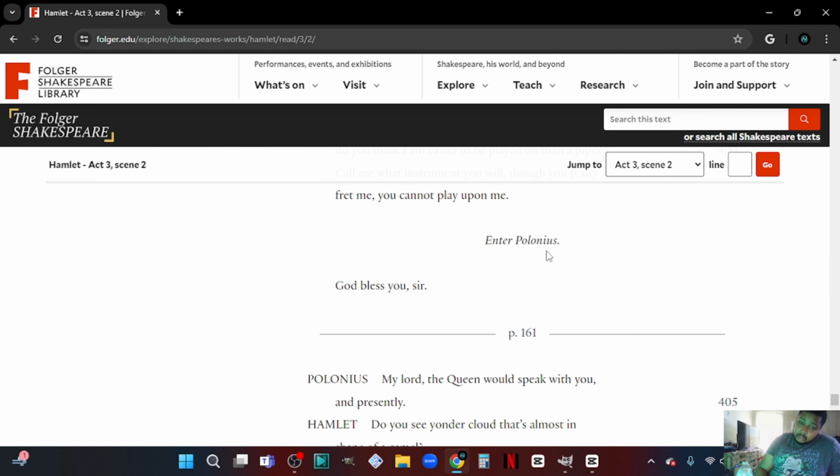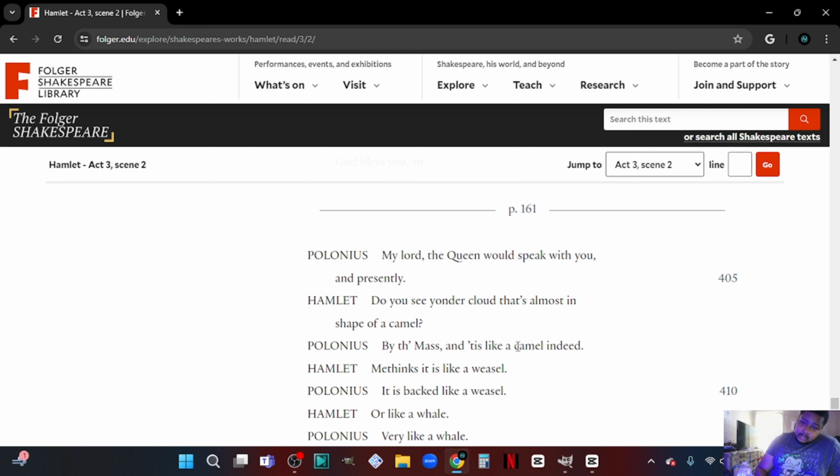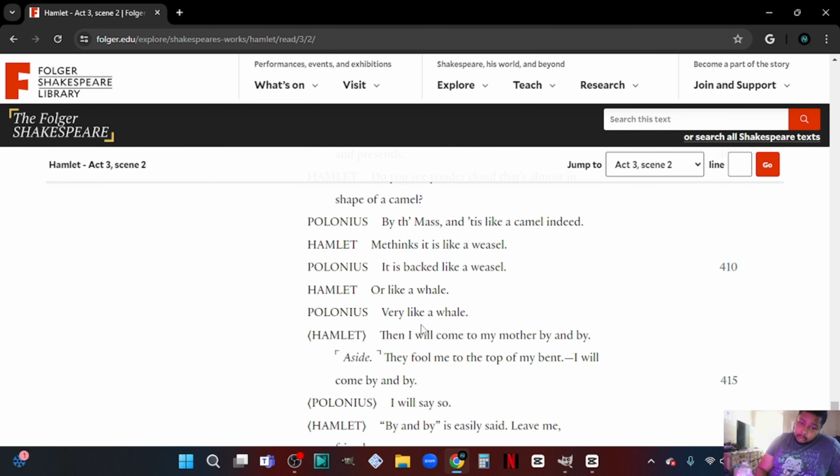Enter Polonius. God bless you, sir. My lord, the queen would speak with you, and presently. Do you see yonder cloud that's almost in shape of a camel? By the mass, and 'tis like a camel indeed. Methinks it is like a weasel. It is backed like a weasel. Or like a whale? Very like a whale. Then I will come to my mother by and by.